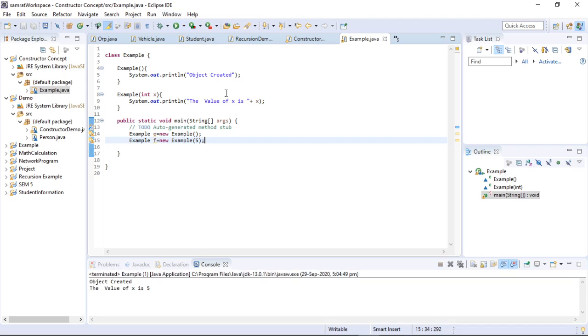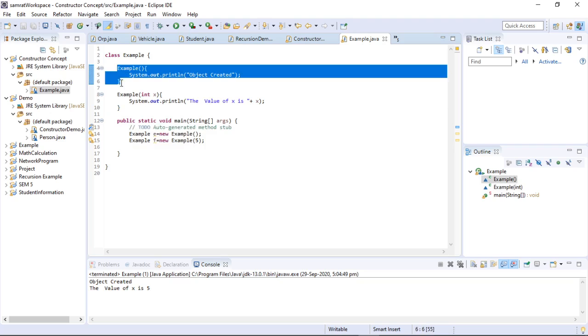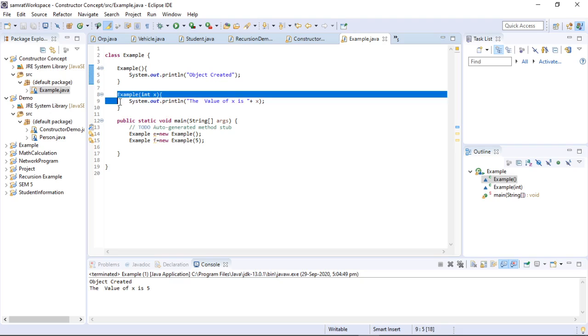Look, it is saying that the value of x is 5. Why is it saying 5? Because when you are creating this object, you are using this constructor. This constructor is similar to this particular constructor, and that's why this constructor will be called, not this one. Because you are passing a parameter inside this parenthesis, Java will understand that this constructor has a parameter, so the parameterized constructor will be used. This is the thing that you have to know.